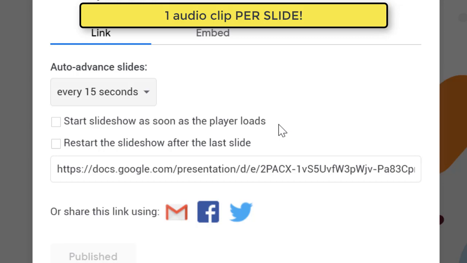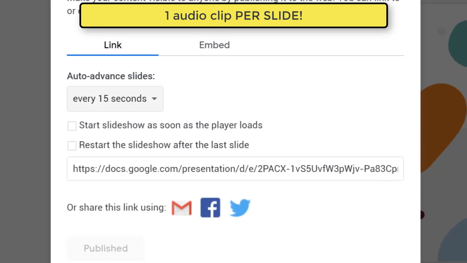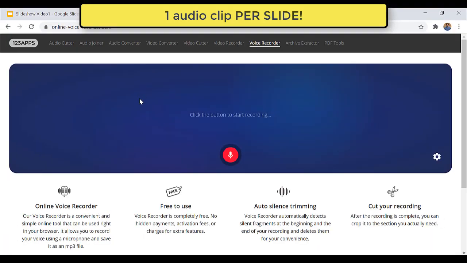Now that's good, but again, when we make our audio clips, they have to be right about 15 seconds long. So when we are over in onlinevoicerecorder.com, we'll go ahead and record some audio, and it'll give us a timer so we can see how much time we have. So let's go ahead and make an audio clip for each one of our slides.